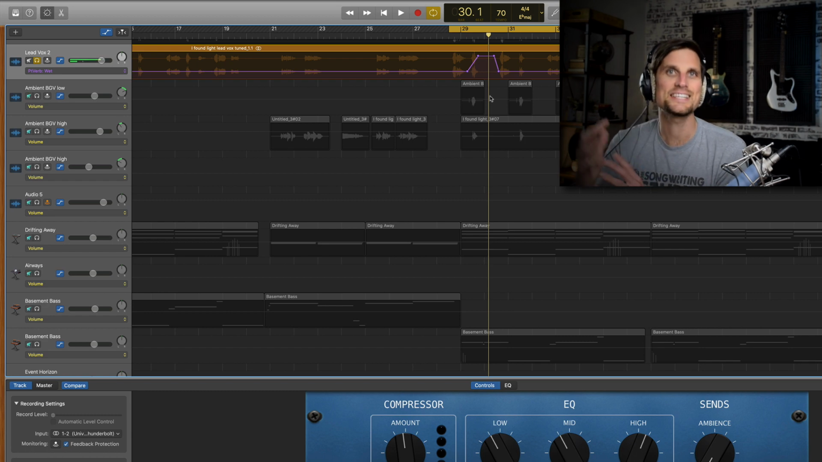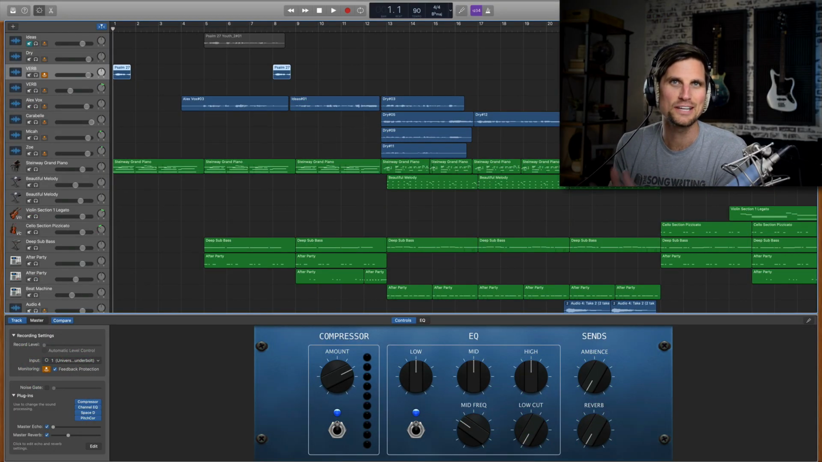So it just kind of extends that tail at the end of a phrase, which is really cool. So I want to show you one more special effect, if you will, of reverb, and that's to create this big ambient, almost pad out of your voice. So let me hit play on the intro of this song and you'll hear what I'm talking about.